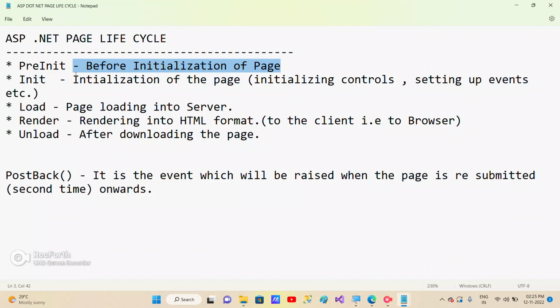Whenever you run the ASP.NET web application, it will take some time to load the page into the browser. Once the page is displayed on a browser like Google Chrome, Microsoft Edge, Firefox, or whatever, it will go through some life cycle events. It will do some events in the background. Those we are talking about now. So the first thing is pre-init. Before initialization of the page, whatever is done is said to be pre-init.